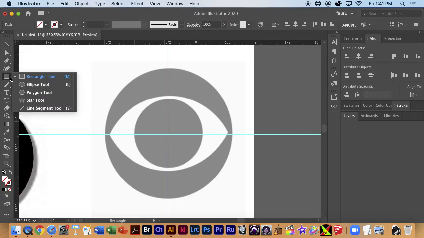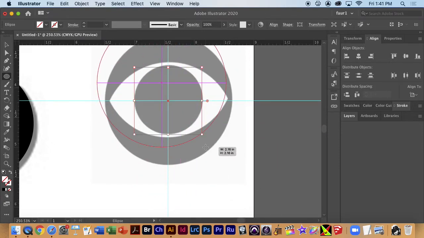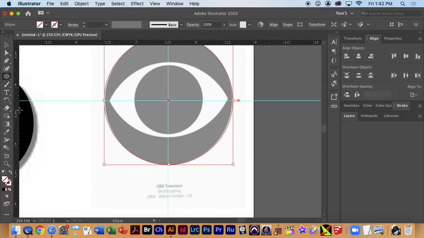So let's start with a circle, holding the Shift key down. And I'm just going to make this circle till it looks about right. That's about the right shape. So now I'm going to hold the space bar until it's centered. Pretty good. I'm going to make the outer circle till it's about the right shape. Again, holding the Shift key down. That looks pretty good. And now I've got two circles.